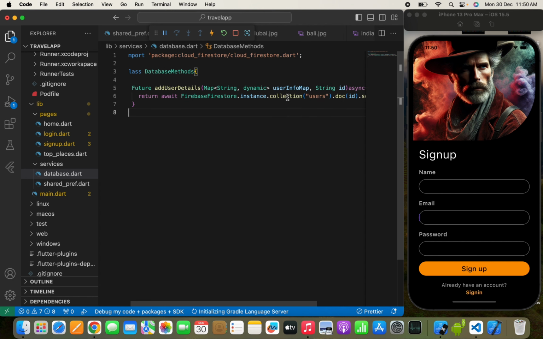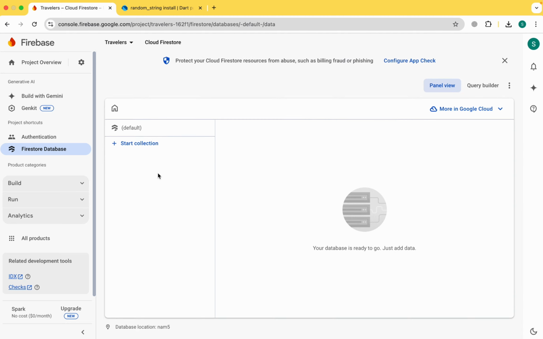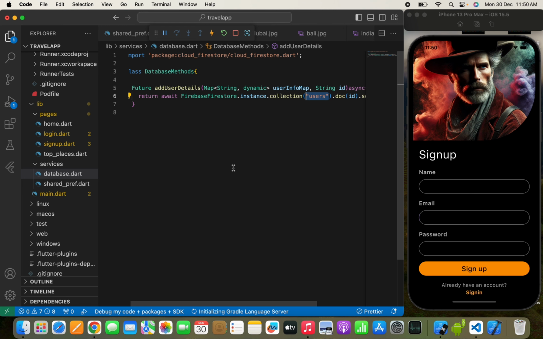So it will create a users collection. Let me show you. In Firebase, let's move to Cloud Firestore, and here you can see the collection. You can't see the collection yet, it simply says start collection. So it will show the users collection with a specific doc id, and the details will be uploaded over here. I hope it is clear.